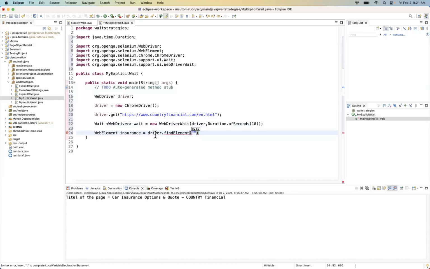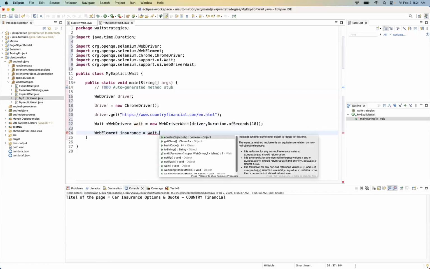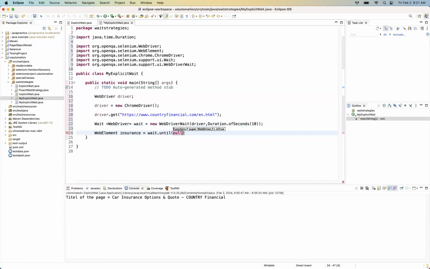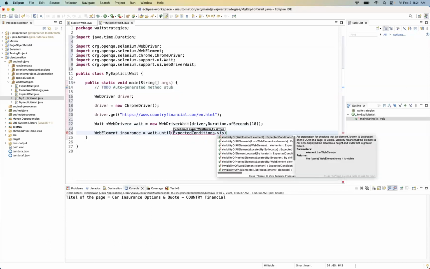Okay, so instead of writing this one separately, let me write wait.until, within which we can mention the web element itself. Instead of writing two different statements, we are just writing one line of code. Right here, for that, write wait.until, then ExpectedConditions.visibilityOfElementLocated, visibility of element.